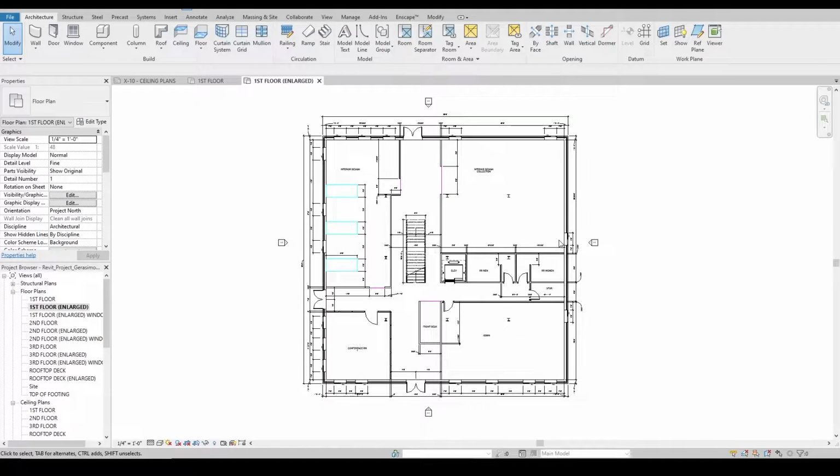Hello, in this video we're going to cover how to create ceilings, windows, add an elevator, add a wall parapet, as well as a basic site. So let's start with the ceilings.